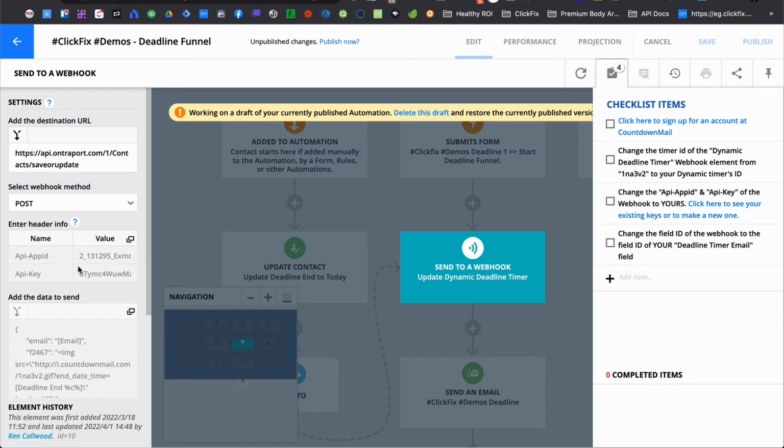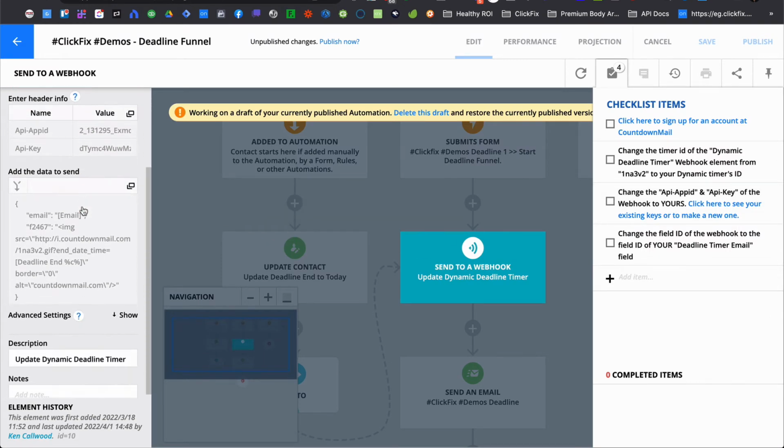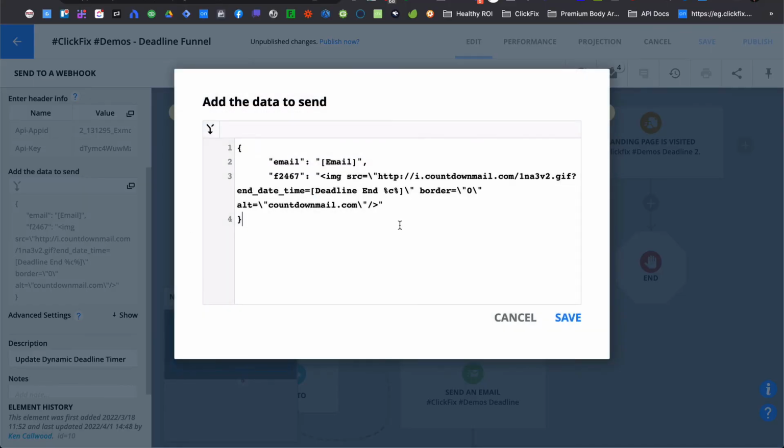You're going to put that into here and make sure that it's a post webhook method, and then we're going to go ahead and put the data that we want to send. And that data is very simple. We want to list their email. And this is all case sensitive, so make sure you put it in correctly. You want to make sure that you list their email in here, so that it knows which contact record to put this information into.